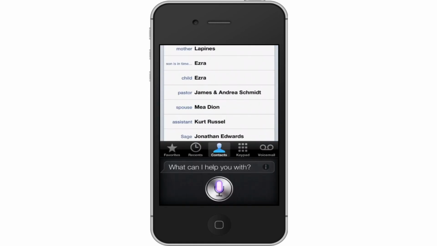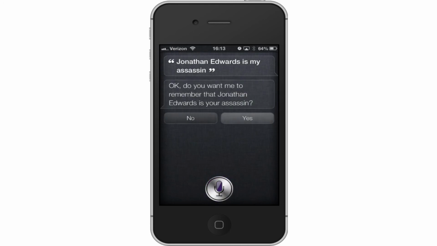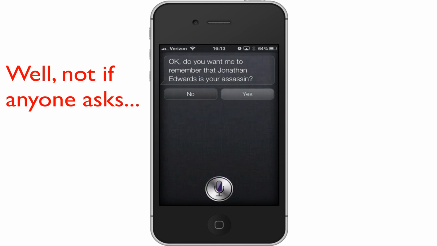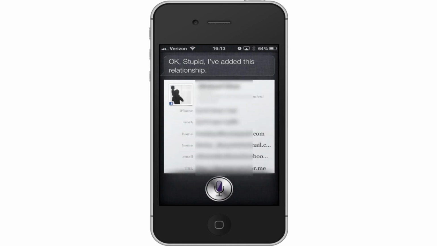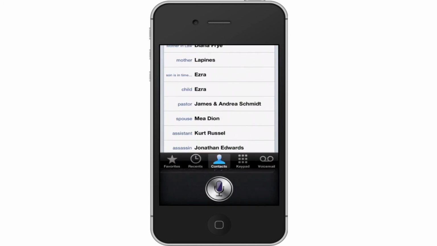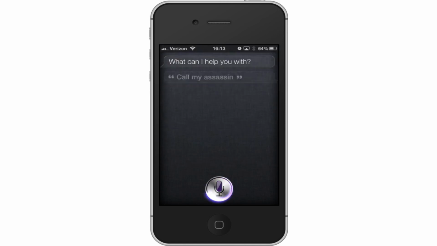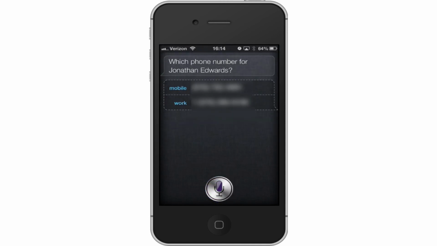Jonathan Edwards is my assassin. Okay, do you want me to remember that Jonathan Edwards is your assassin? Yes. Okay, I've added this relationship. Call my assassin. Which phone number for Jonathan Edwards? Mobile or work?